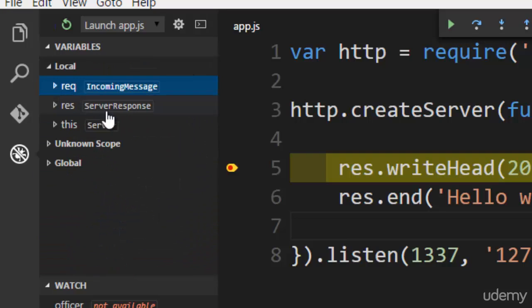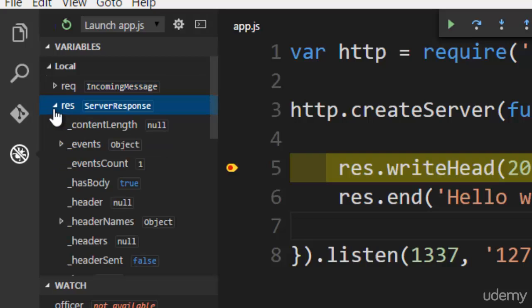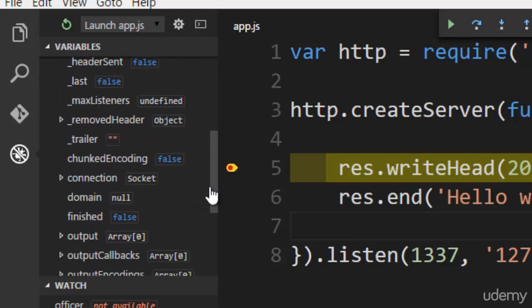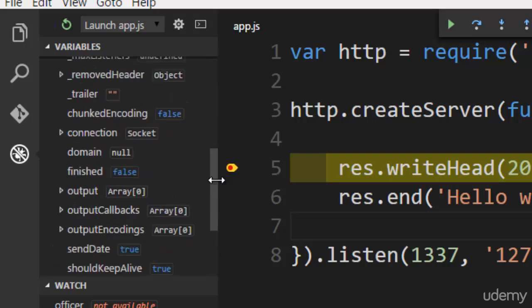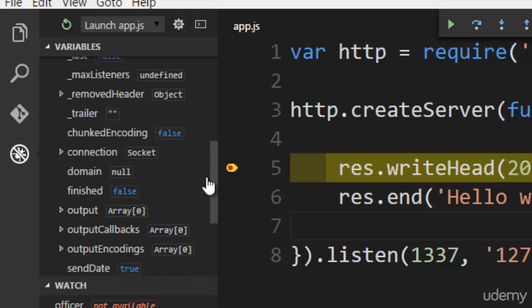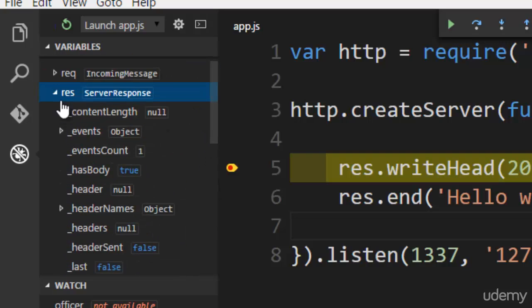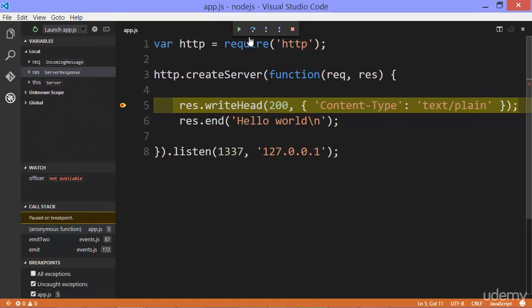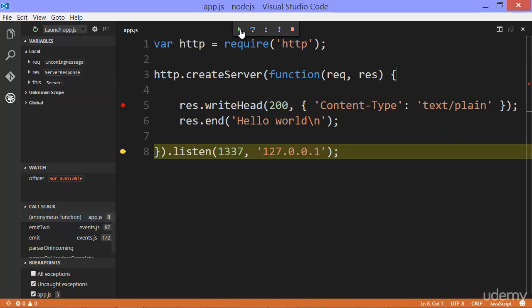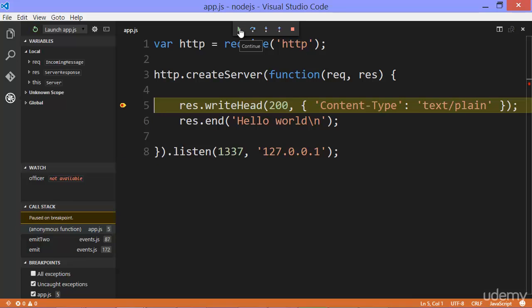And then there's also a response object, which is a server response object, which has these various methods on it that I can then use. And there they are. And notice that it is writable. It's essentially a writable stream. And so I'll step through, I'll write the header, write it out, hit play.